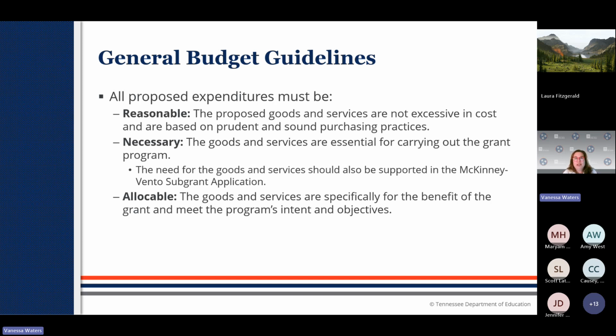Is the item you're purchasing, or the things that you're requesting, going to be part of supporting your homeless programming to ensure that it's not supplanting? These goods and services support the things that you have in your needs assessment, in your budget, and in your application. And then allocable, making sure that you have the benefit of the grant that meets the intent and objective of the subgrant. And again, looking back to allowability, to supporting your homeless programming, and not supplanting, and giving additional support to these homeless students.